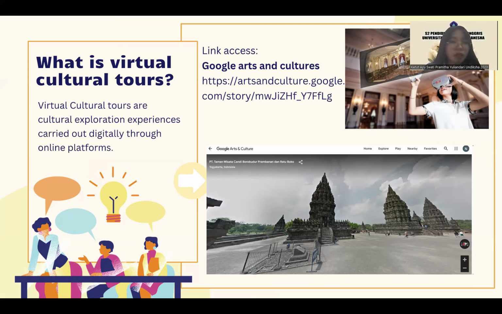Here, virtual cultural tours provide an opportunity for people to virtually visit places they may not have access to physically due to factors such as distance, cost, or time constraints. They can also offer a way for individuals with mobility issues or disabilities to experience these cultural sites and events that might otherwise be inaccessible to them.